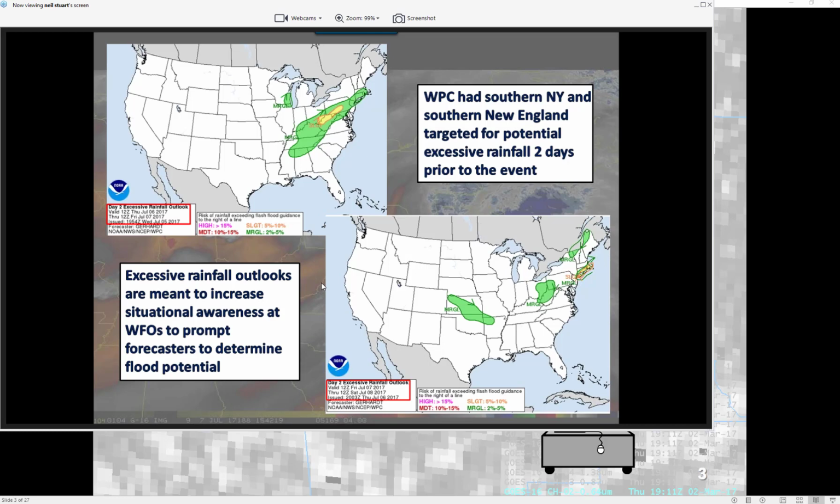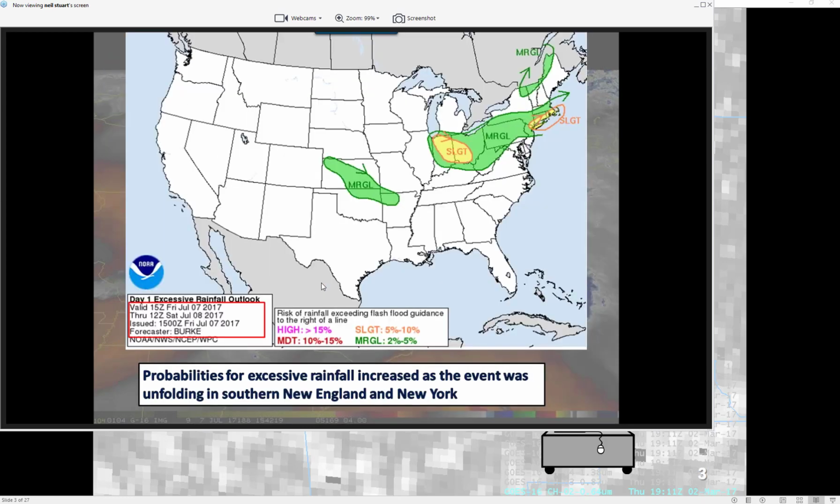Yes, and these excessive rainfall outlooks are meant to prompt the weather forecast offices to determine flood potential. So these are very good first indicators. And then actually on the day of the flooding, the morning before the flooding actually occurred, the Weather Prediction Center expanded the slight risk into other parts of southern New York, and even expanded the marginal risk into, let's say, the southern half of New York.